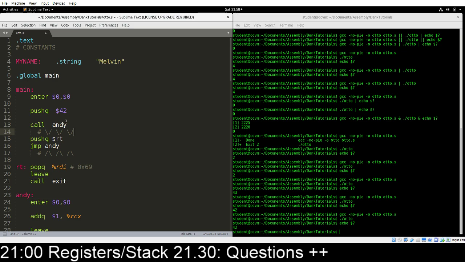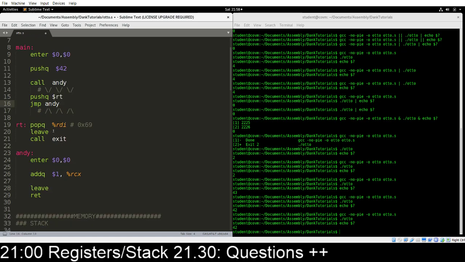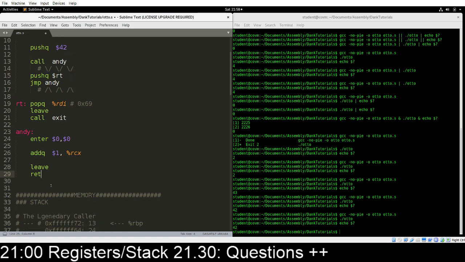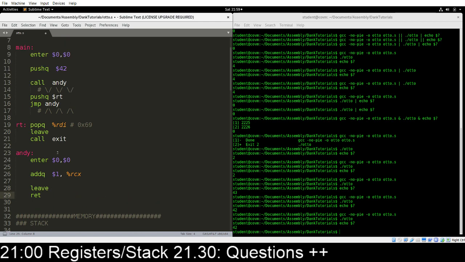Again, it's just memory. Call Andy: push Q the memory address of this line, and then jump to Andy. So now it's on the stack. Now, we never popped the return address off the stack. We never popped it off and called it. We never jumped back to it. So ret, what does ret do?